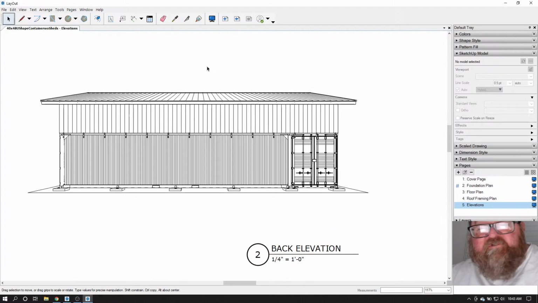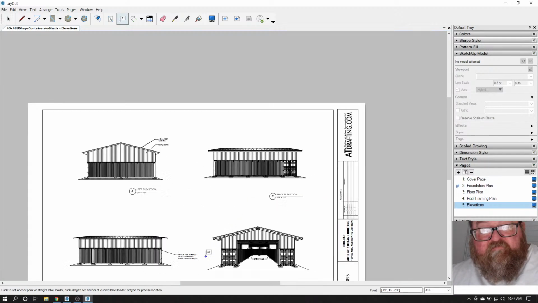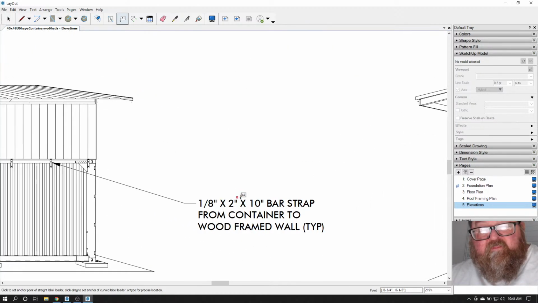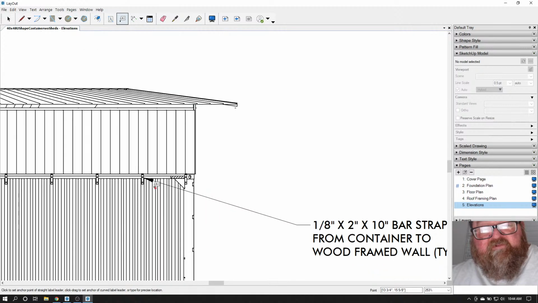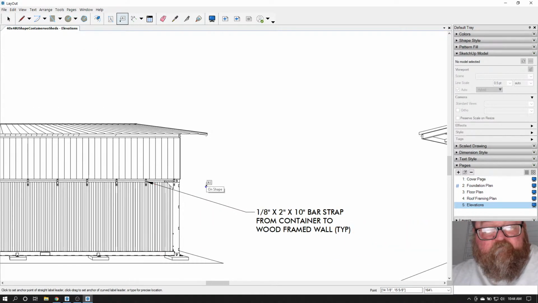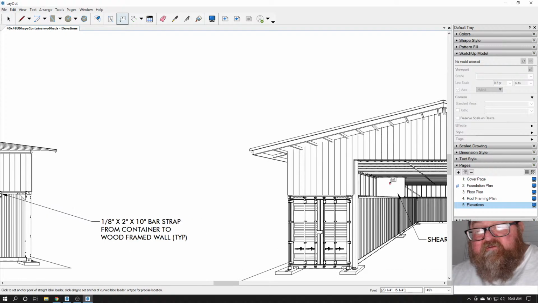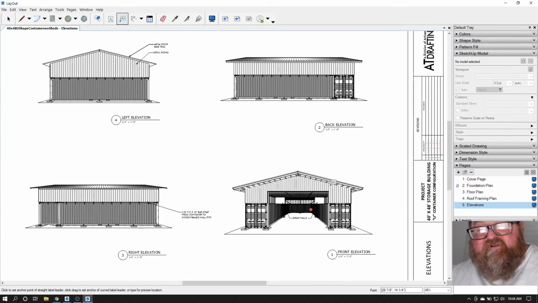I think I'll put a few more notes on this, because one thing I haven't really talked about much are these bar straps. I'm not sure I actually referenced those. Yeah, I do, right here: 1/8 by 2 inch by 10 inch bar strap from container to wall frame. Now you say, do you need a detail for that? I don't know. It's a simple thing, like saying put a nail from the stud into the bottom plate. You're not supposed to have to worry about that either.